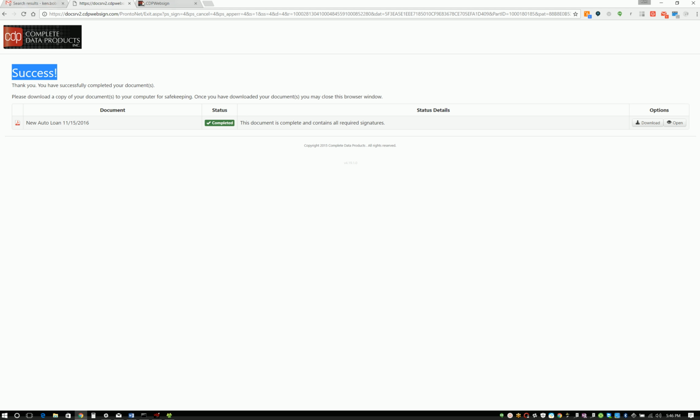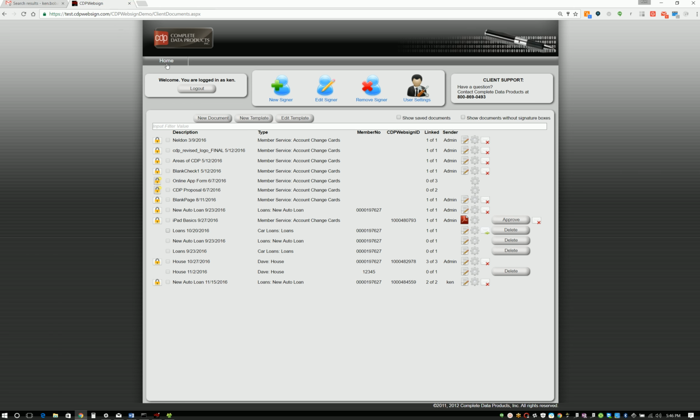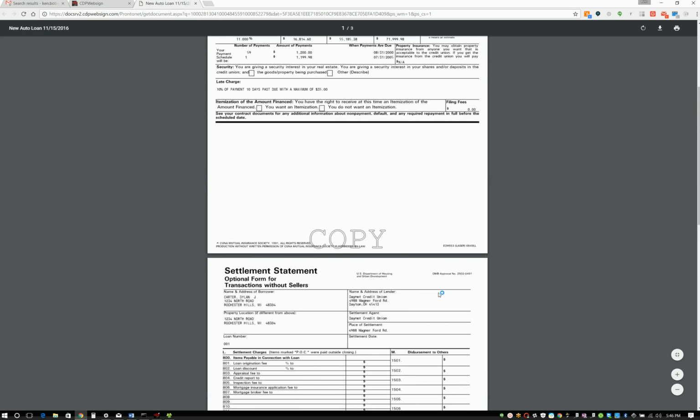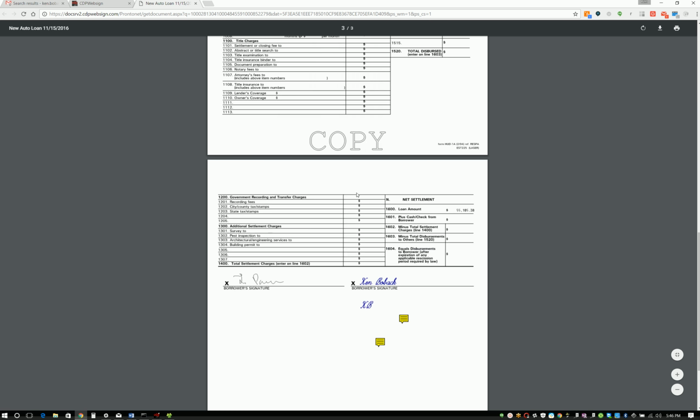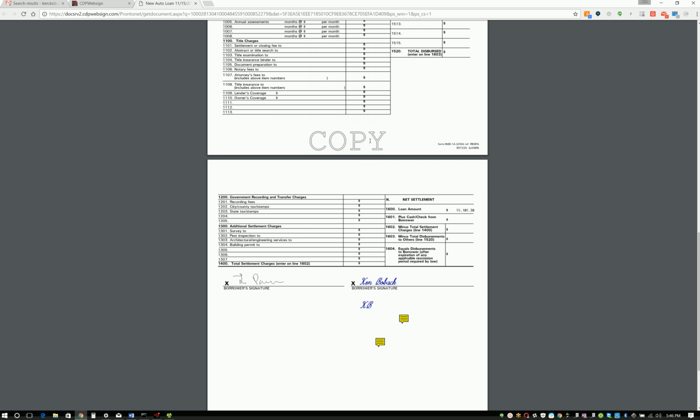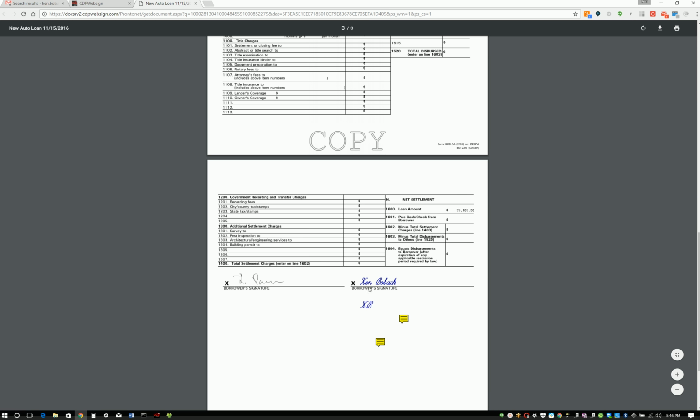So I'm going to close this out. I head back, I hit the home button. Again, that does a refresh. You'll notice now that this document that I sent out has a couple of different options for it. The first one is I can go ahead and view this document. It'll say copy on here simply because I don't want someone to be able to save this down and use this as the final copy. It hasn't technically been approved. But you'll notice the signature boxes and the signatures and initials that have been captured here.